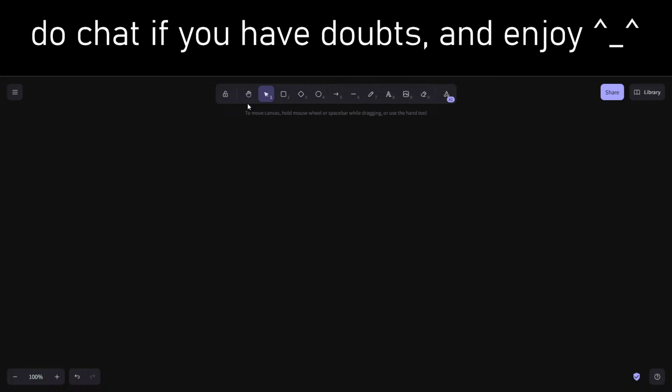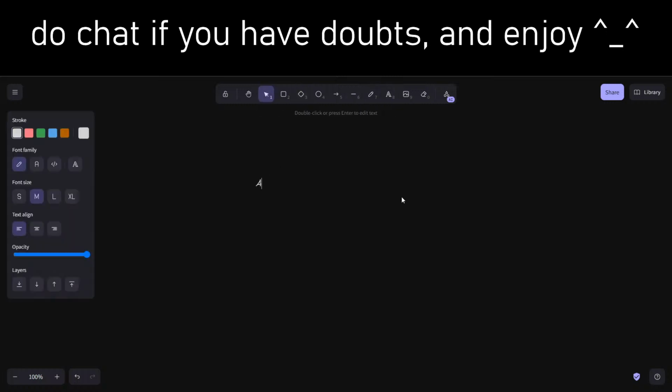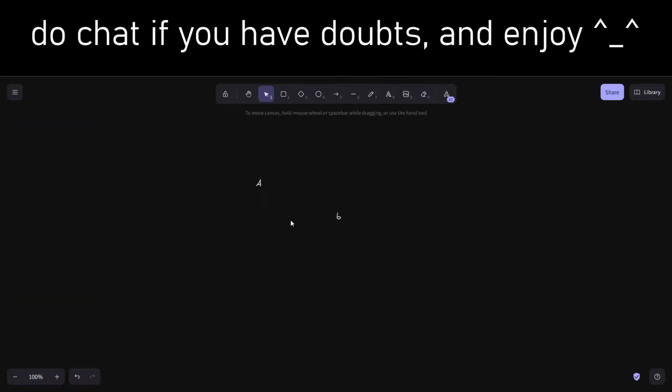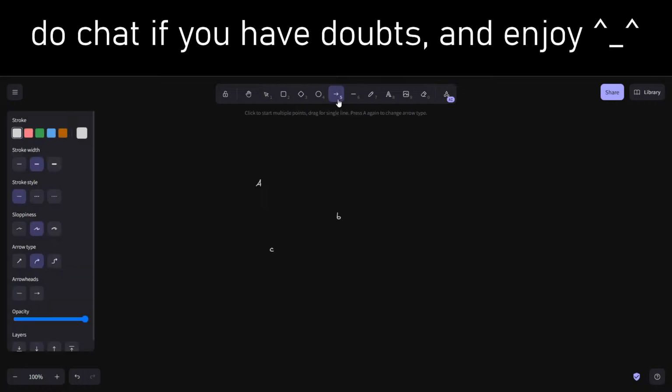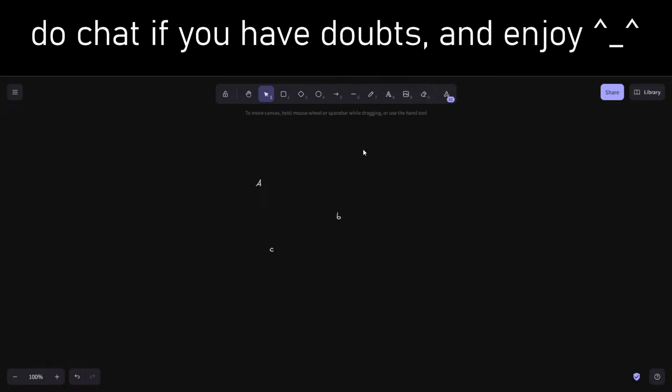Before even starting recursion, you should know what recursion is. Let's say there's A here, B, and C. Recursion can be of two types. Let me write it out first. Recursion is a thing where a function will call itself repeatedly. That's the main logic.